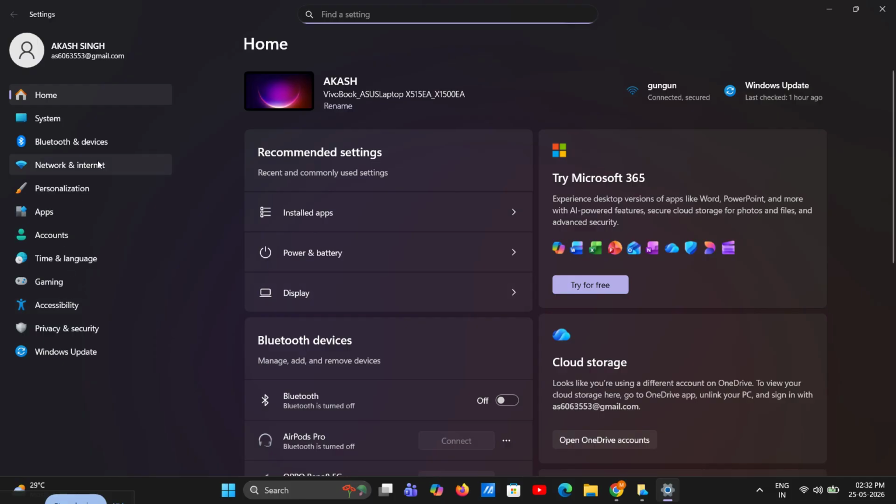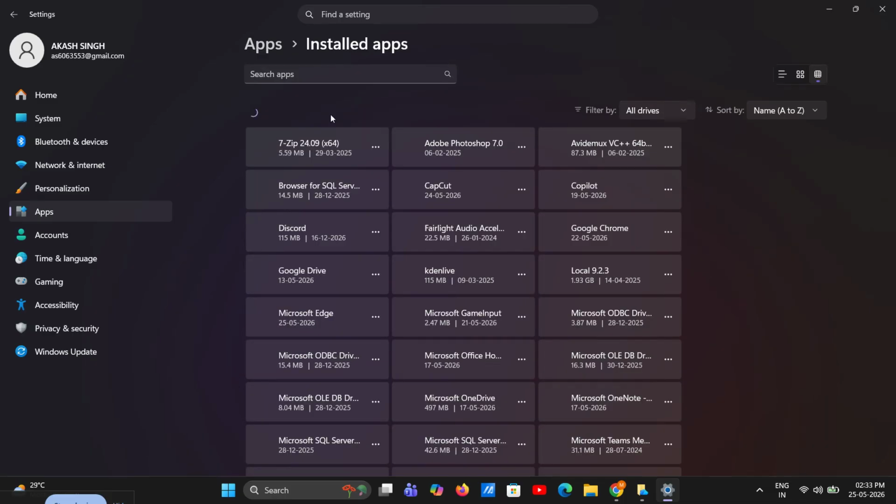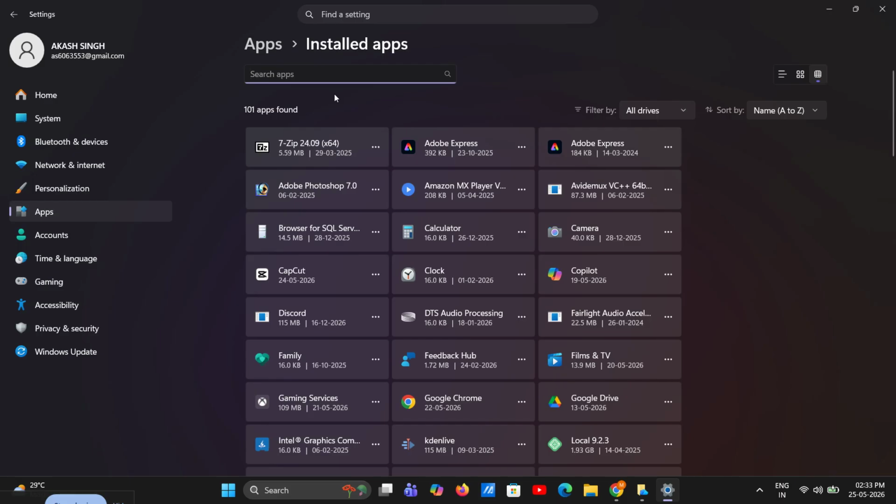Once Settings opens, look at the left side and click Apps. This is where Windows keeps your app and program settings. After that, click Installed Apps. This will bring up a full list of the applications currently installed on your computer, including Microsoft OneDrive.